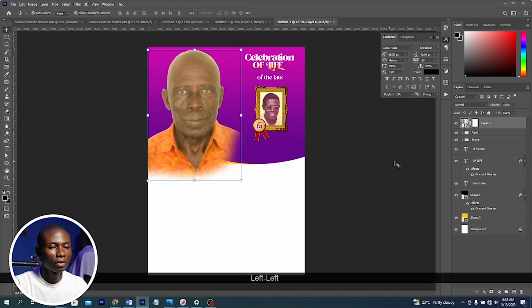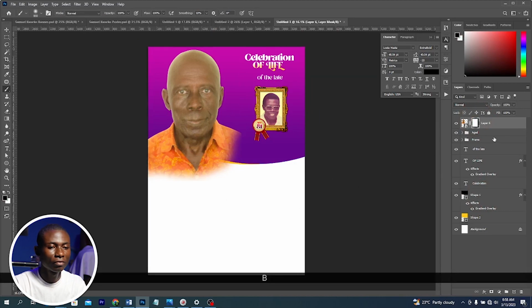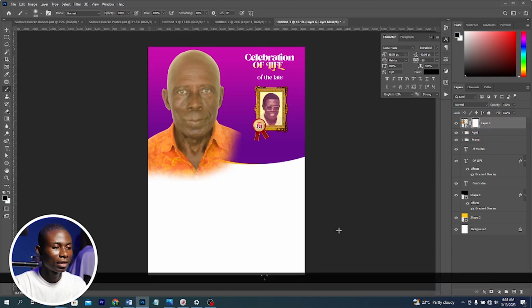So from here, with the help of the brush tool, select the layer mask and we are going to paint. If you don't have the layer mask, don't worry. Let me delete this one. Just come down here to add the layer mask. Then we can activate the brush tool and blend this one in.